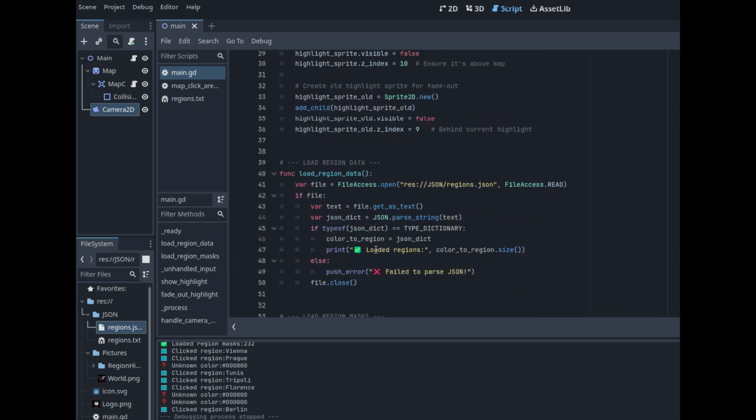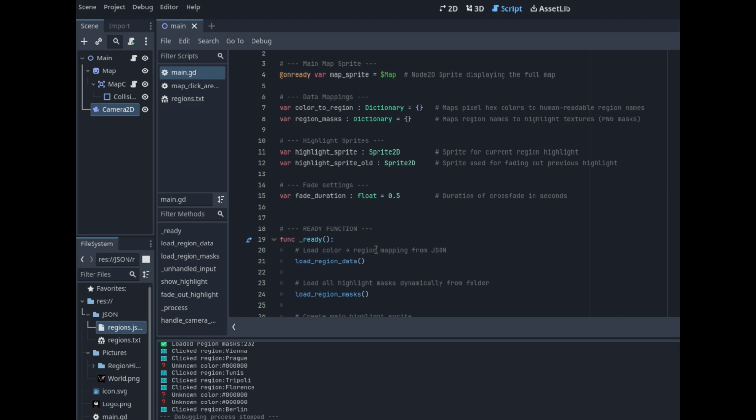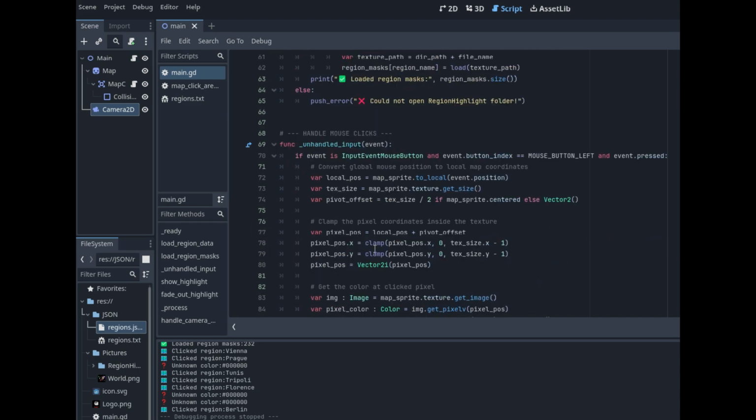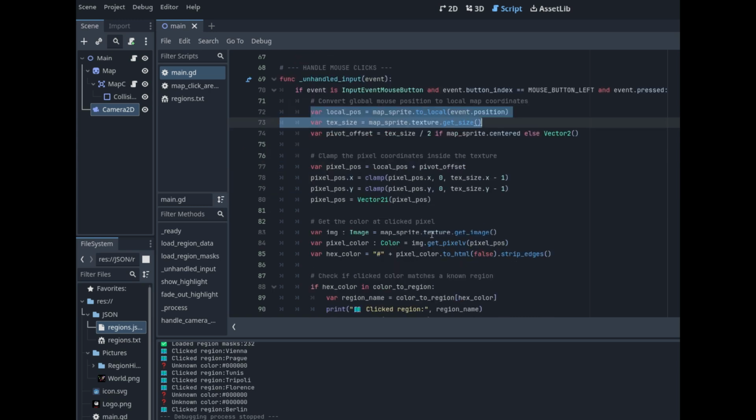Now essentially there is some lines of code in here in the unhandled input, and we're going to make some changes to these two variables here, and we're not going to use strip edges anymore.